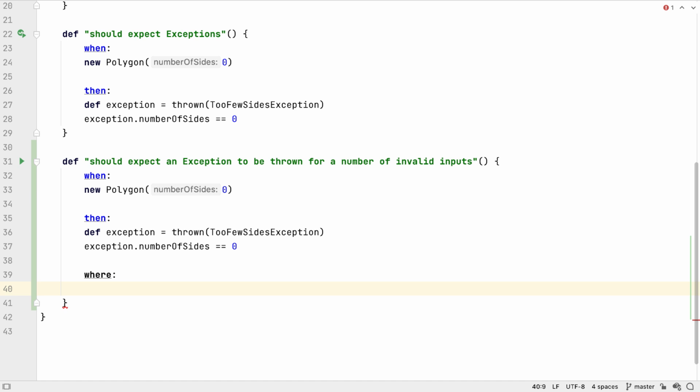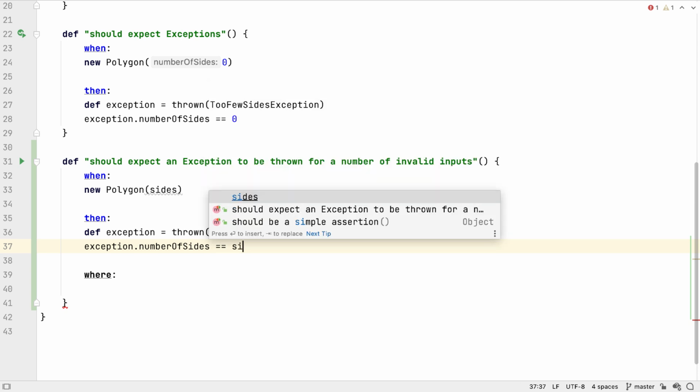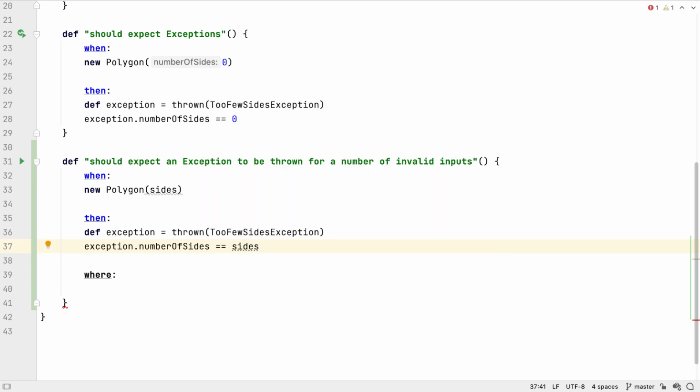For this test, we want to test the constructor with more than one value. So instead of passing in 0, we'll pass in a variable, sides. Our assertion also needs to check the number of sides on the exception matches the number of sides we passed into the constructor. IntelliJ IDEA is underlining this sides variable as it hasn't been defined or initialized anywhere. We're going to do this in our where block.